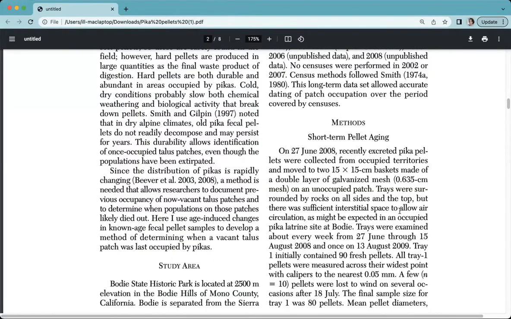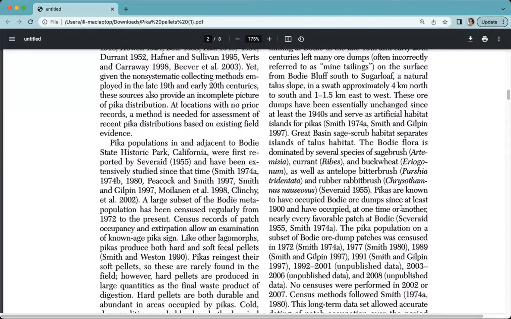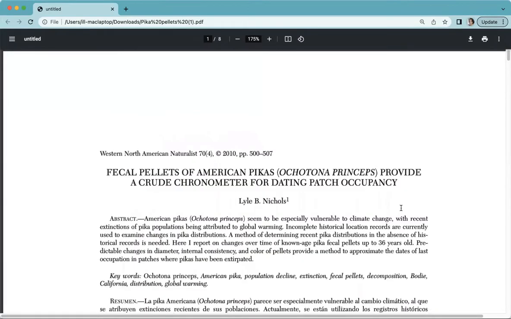So in the end, by taking notes and looking at words or ideas I didn't understand, I now know what the author of this article did, what they learned, and what they didn't learn. These notes will help me write about this article in my paper.